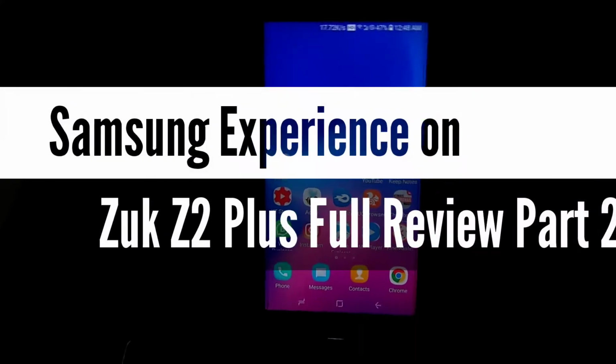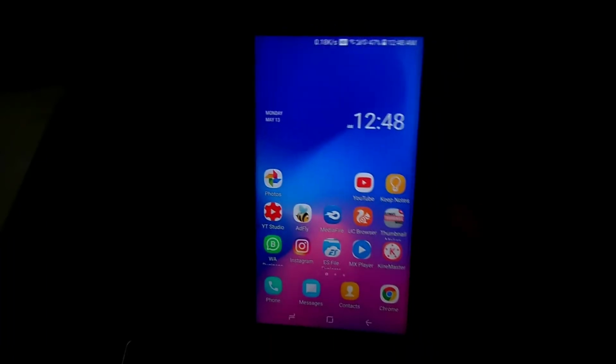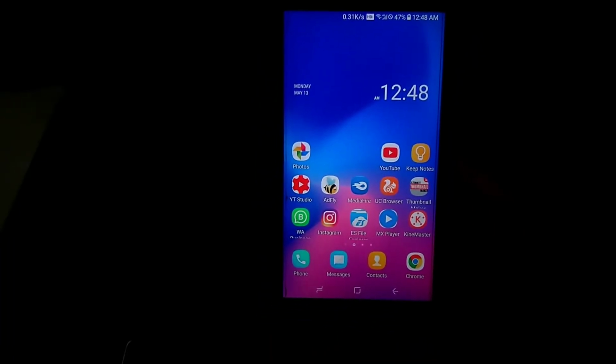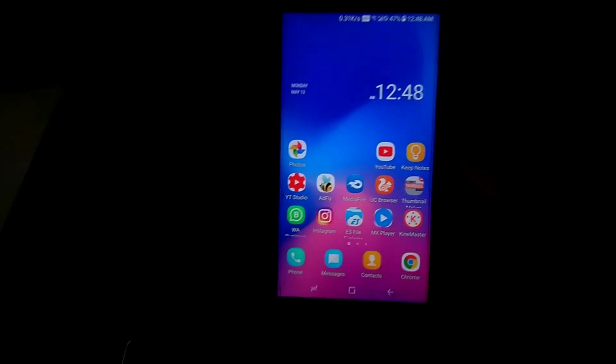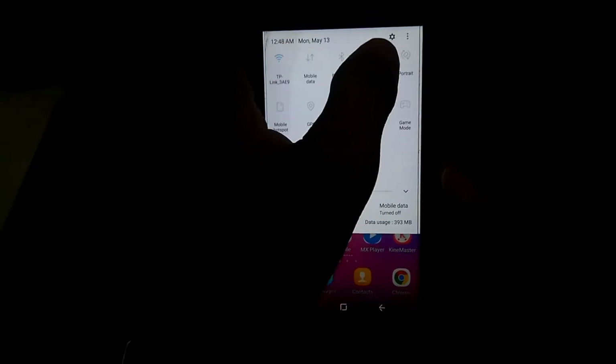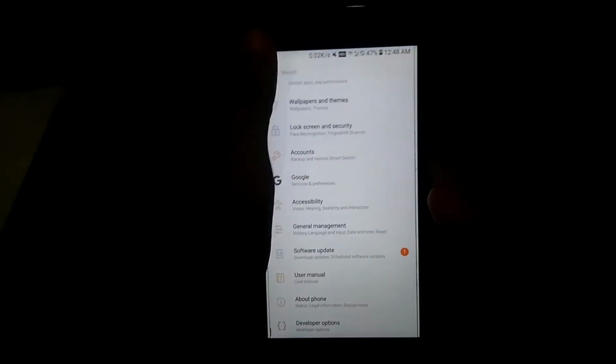Hey guys, so this is part 2 of Samsung Experience on Zuk Z2 Plus, and in this part I'm going to explain gaming performance, day-to-day life, battery life, booting animations, and what the bugs in this ROM are. And I will tell you whether this ROM is stable for your normal use, or you could actually go for any other ROM. So now let's talk about the features which are available.